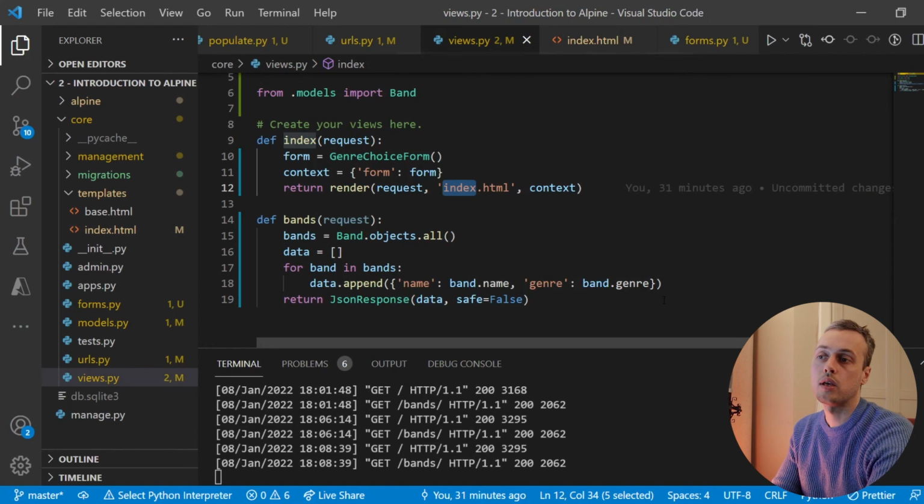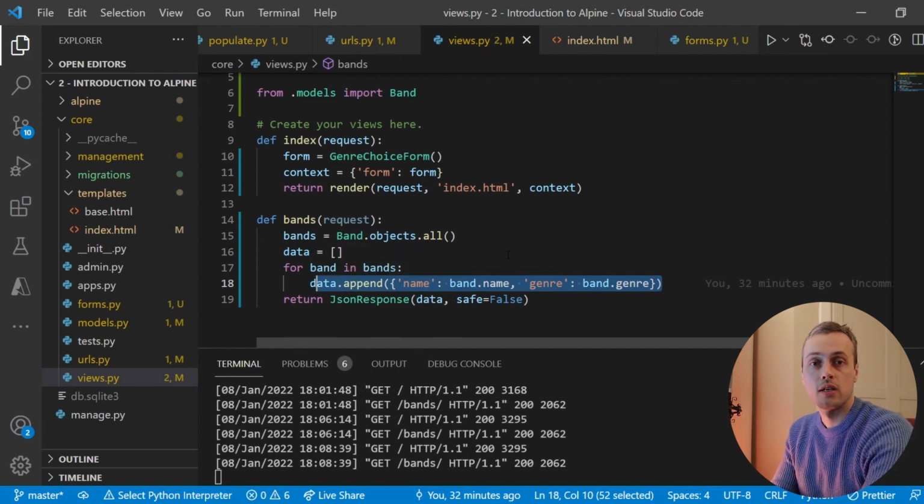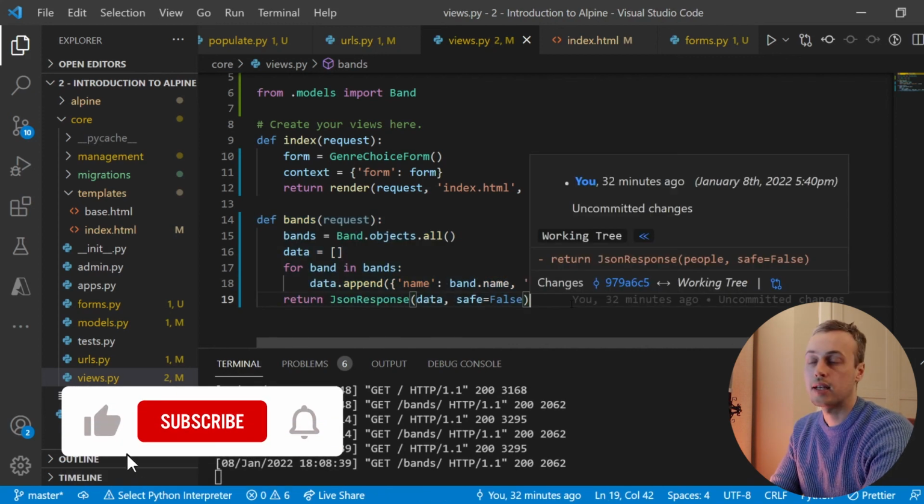Now in our view we are actually iterating over this query set here, and we're creating a dictionary based on the fields on each model. That's maybe not the best way to do this, so what we're going to do in the next video is we're going to change this code to use Django Ninja so that all requests that Alpine sends to the back end for data are served by a proper serialization framework like Django Ninja. So that's in the next video.